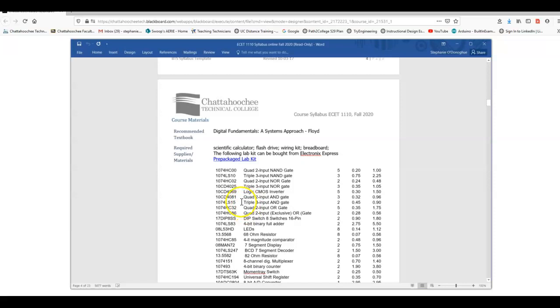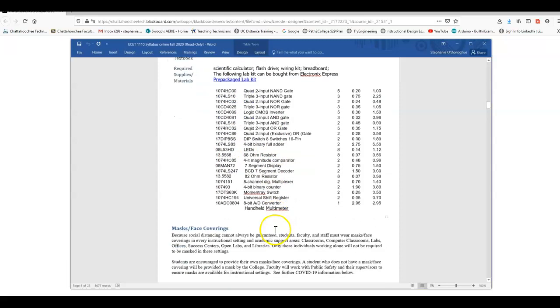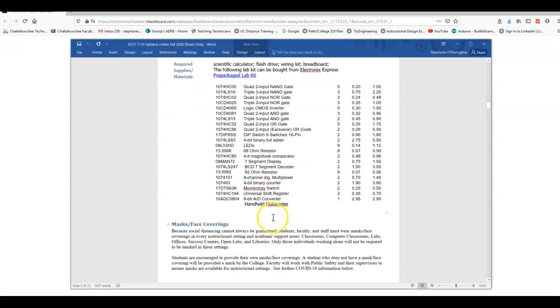The lab kit. These are the lab supplies you will need in order to do your labs at home. There is a pre-packaged kit available at Electronic Express, and we'll click on that in a few. I don't know why it's not working. You can just go there and they have all of this available for you, I think for like $42.